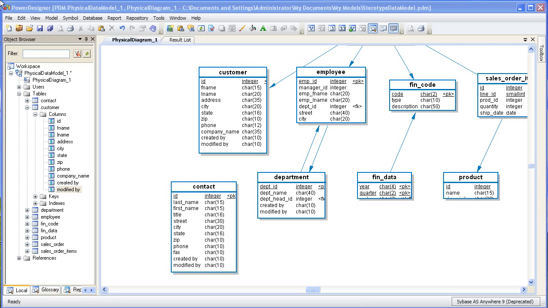For example, you may want to classify certain columns as maybe audit columns or housekeeping columns. A table could be classified as reference data or a staging table. So in the following demonstration, we'll create a stereotype and we'll apply it to a column and run a report using the stereotype as the criteria. After that, we'll add a custom format based on that stereotype.